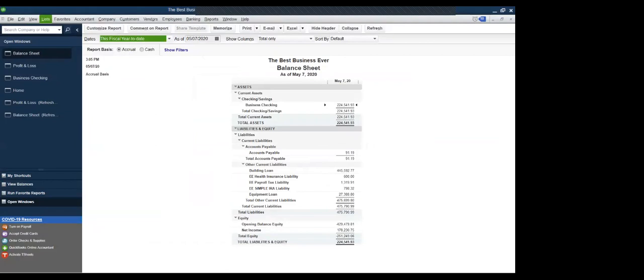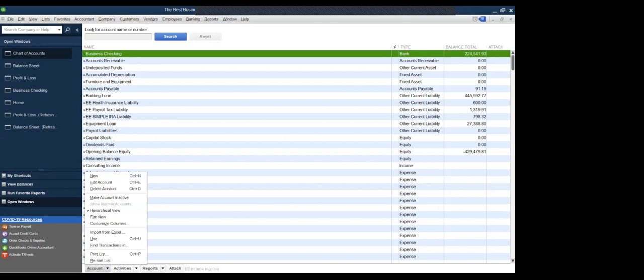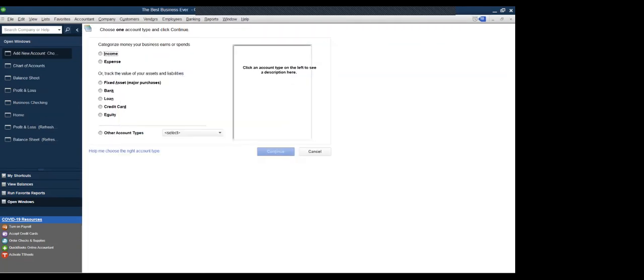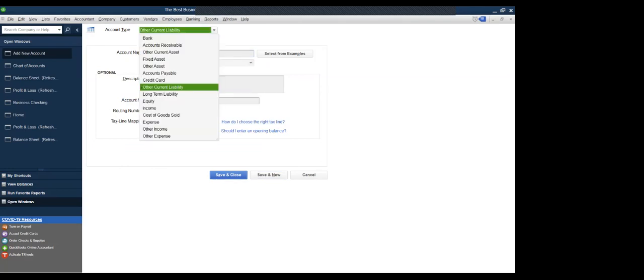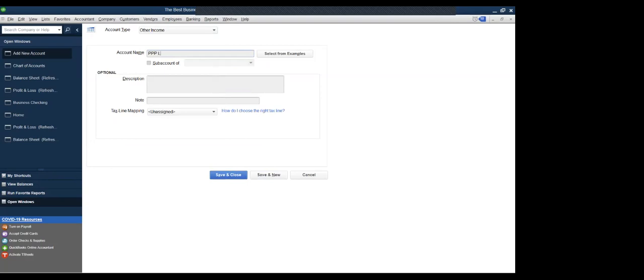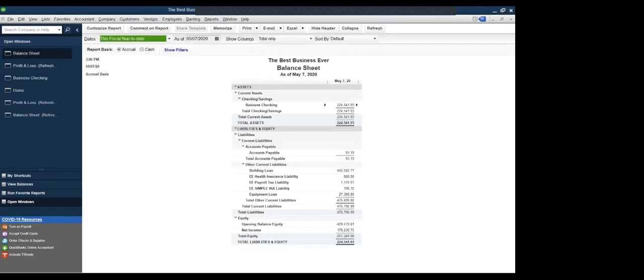So pretty easy. We're just going to go into lists and chart of accounts. And you can either come down here and add new, or you can notice that Control N does the same thing. So if we're going to add a new account, and it's going to be a loan account, and it's going to be called PPP loan payable. And we'll do another one for an other income account called PPP loan forgiveness. And we'll save and close. So that added our two accounts.